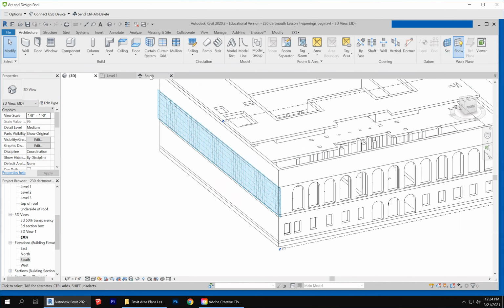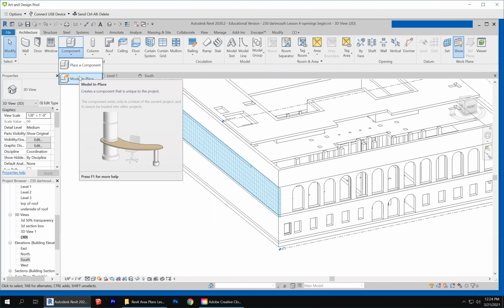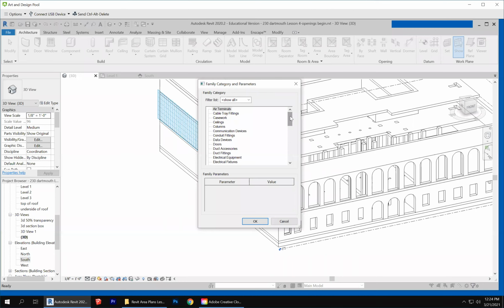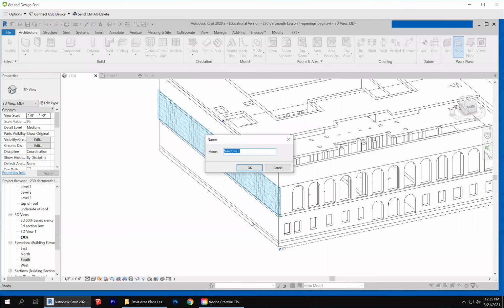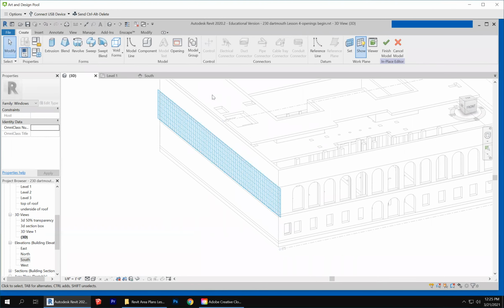Let's turn shadows off. So the tool I want to demonstrate is called component, model in place. Model in place prompts me to select from a family category, and I'm going to select from a family window so it knows something about it. Most importantly, it knows that it will be hosted by a wall. Click OK. And I'm going to call it arched window. Doesn't matter. I'm going to model it as an opening.